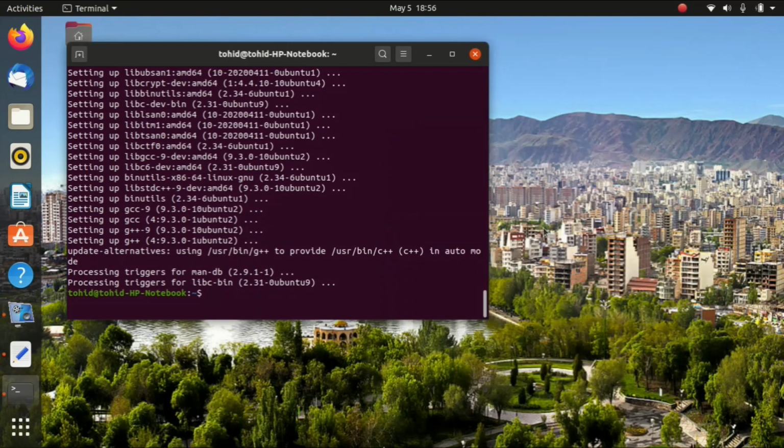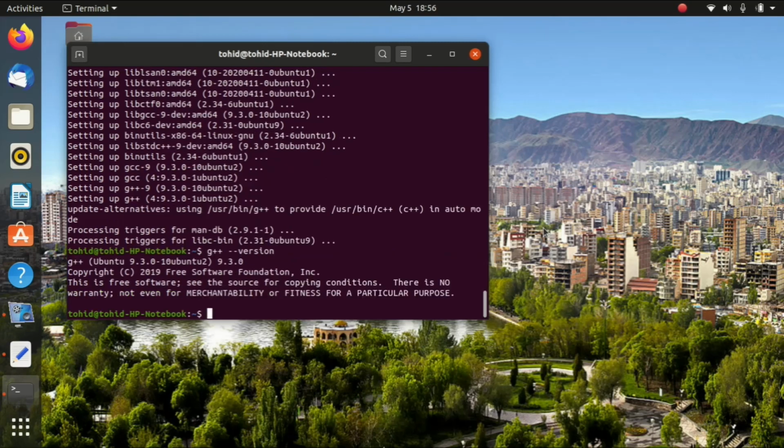Now G++ is installed in our system. We want to check which version is installed in our system. We will type g++ --version. Here it shows the version of G++, and we can be sure that it's installed in our system.